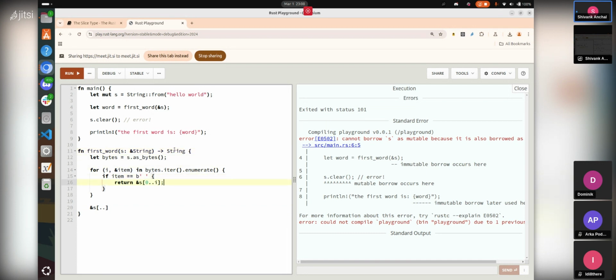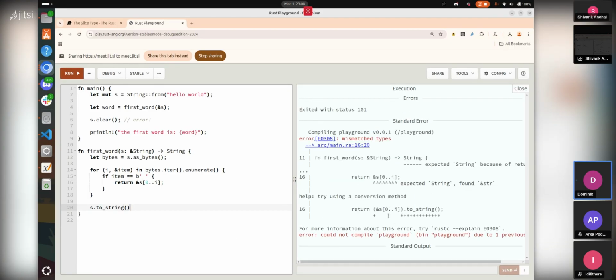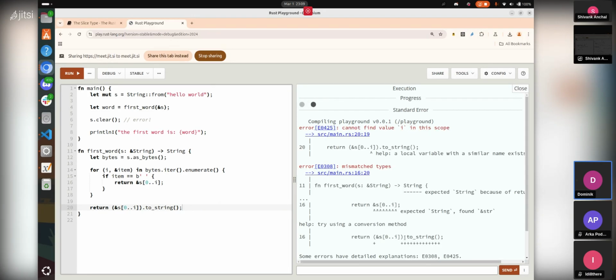Let's check what happens in the S2. Can you do something like this? You cannot do that because then you move the ownership from S to word, and then S is not valid. We can. Let's see. You want to do it like this.